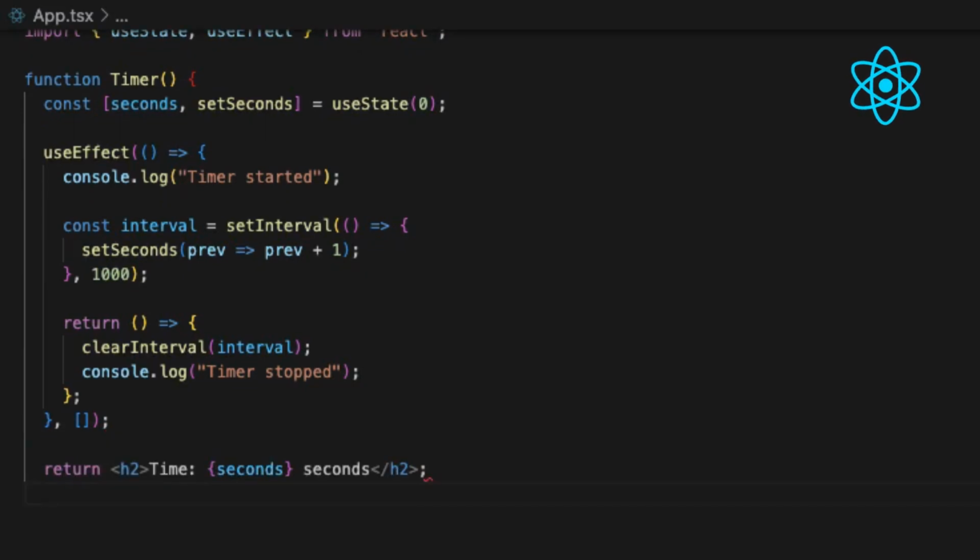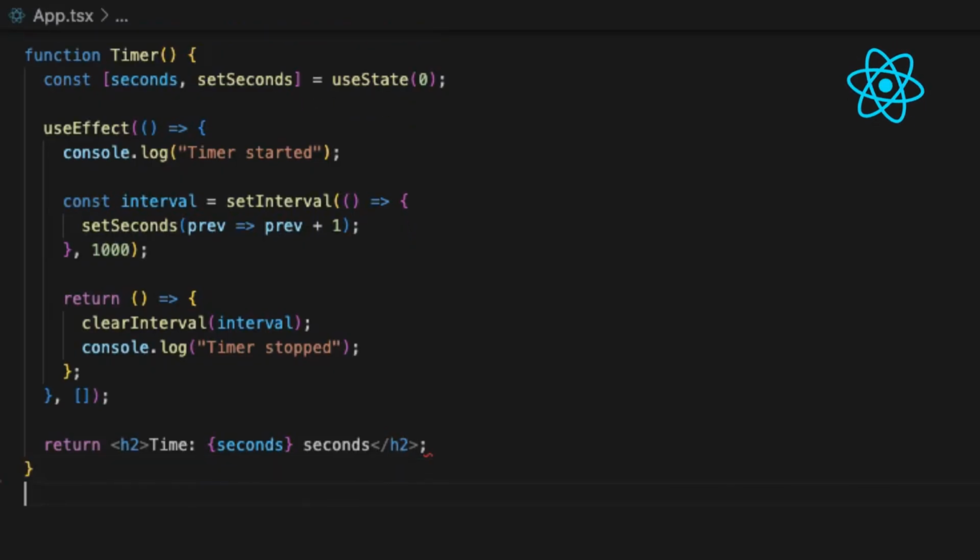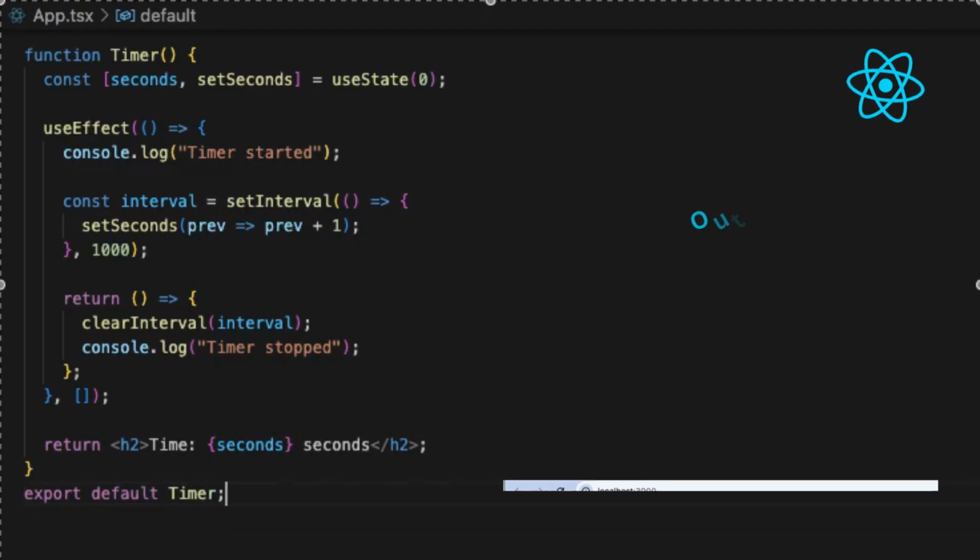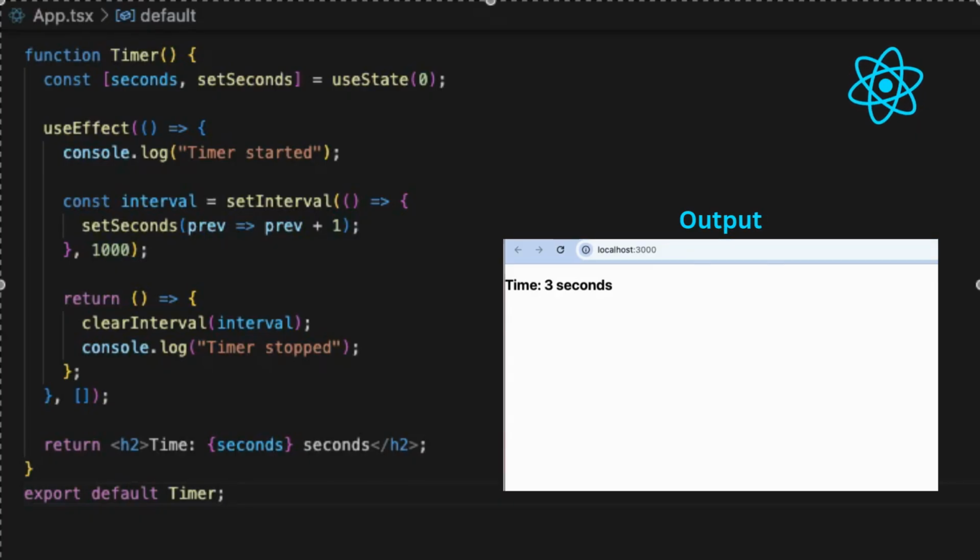This renders the UI, displays the current time value from the state, and updates automatically every second. This ends the component definition. Export the component so it can be used in other files like app.js. And this is the output of the program.